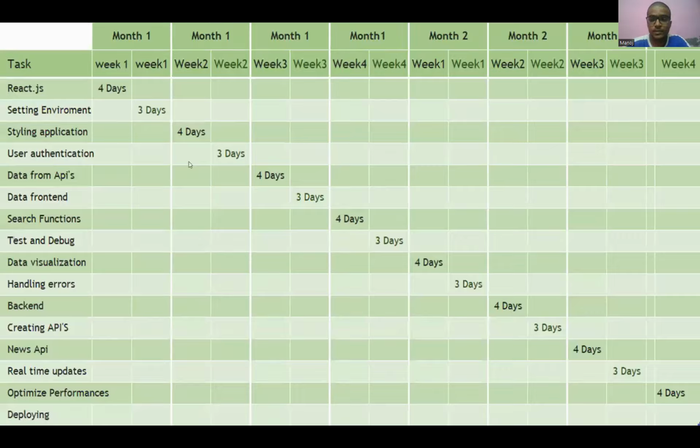As I said earlier, we have given a timeline of 2 months, and each month has 2 weeks. In the first week, we get an introduction to React.js, and task 2 is setting up the development environment.